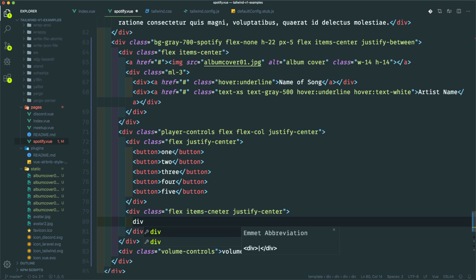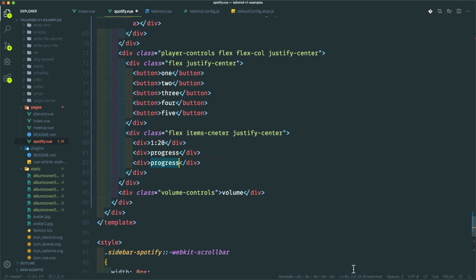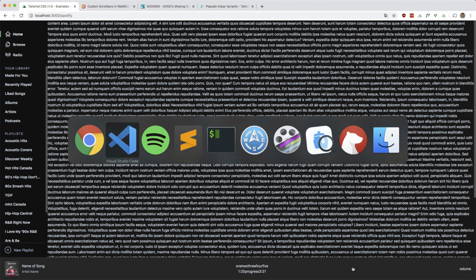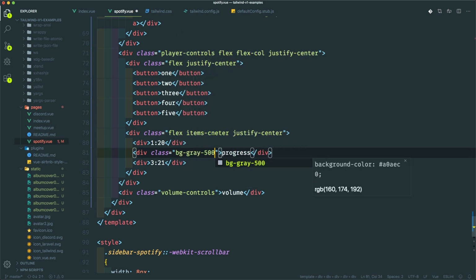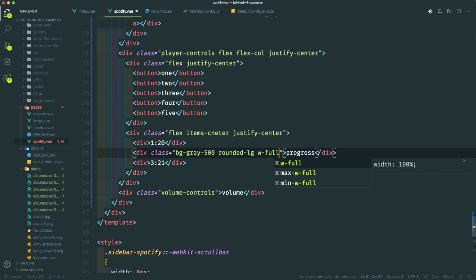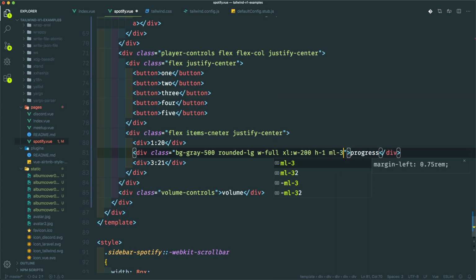So let's add those 3. Let's just add, say, 120. And we're just going to make a fake progress bar here. Let's just say progress. And let's put some other time in here. Okay. Cool. So let me just make a fake progress bar here. Let's give it a background of gray 500. Let's make it rounded. Let's give it width full. But on desktop, let's give it a fixed width. And I think I need to add width 200 to my Tailwind config. Height of 1. And a margin left of 3.